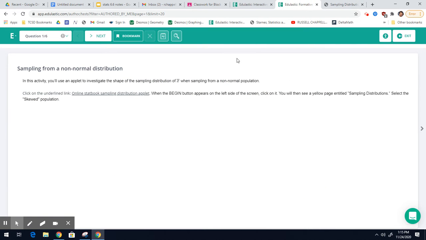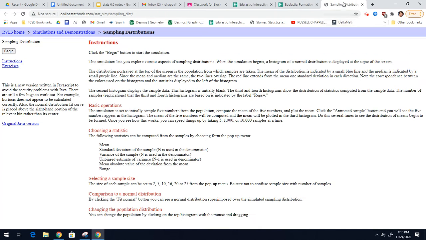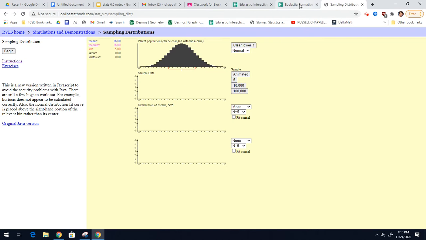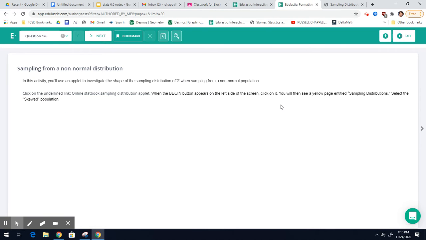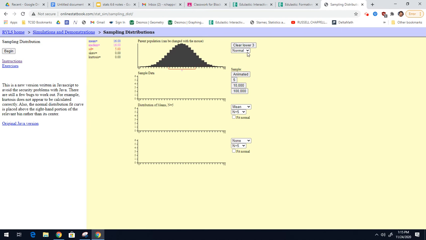Once you get to this screen, when the begin button appears on the left side of the screen, click on it. So there's begin. Again, you should see this. You will then see a yellow page entitled Sampling Distribution. Select the skewed population. That's at the top. Instead of being normal, now we're going to be skewed. So again, the idea is that we're sampling from a non-normal population.